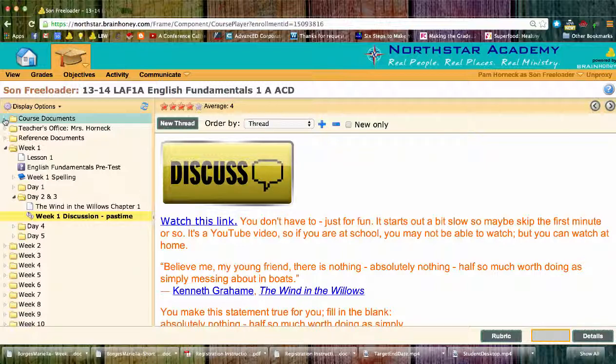Then you will go to the teacher's office and you'll meet your teacher. There will be a video, an explanation of office hours, when she is available. There will be a calendar where you can schedule appointments with her. Next, you will go to reference documents. Those are just things that you might need throughout the year. And then you're ready to get started.